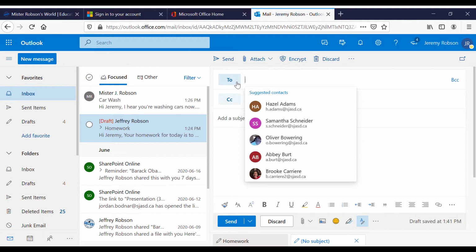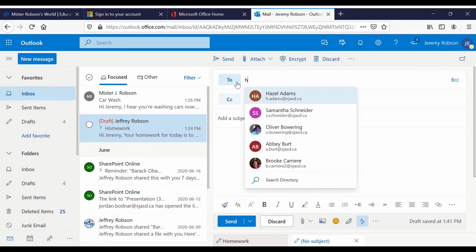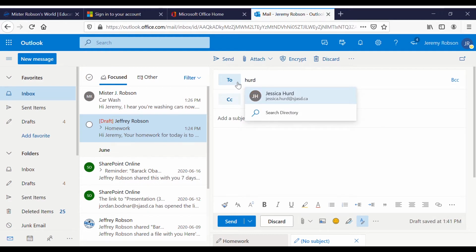Now my son doesn't go to the same school as us, so he can't type in the same names that we can. He won't see those same teachers pop up. But if he types in a name of any of his teachers at Ness, let's say Madame Hurd, for example, if he goes and types in Hurd, her name will come up automatically. And all he has to do is click on that to send Madame Hurd an email message. So that's the to box.